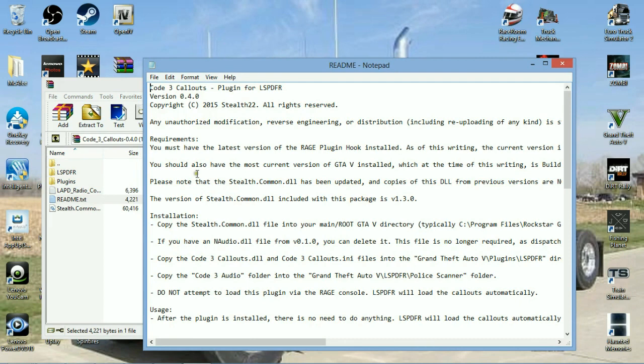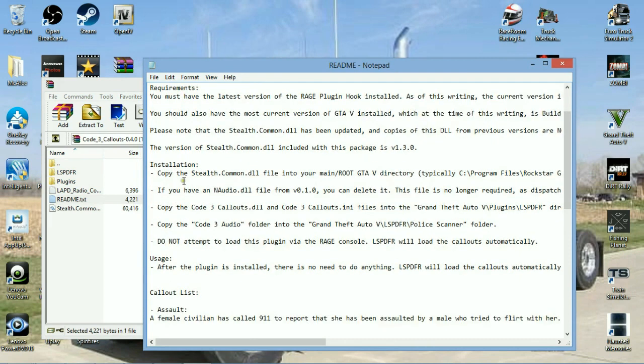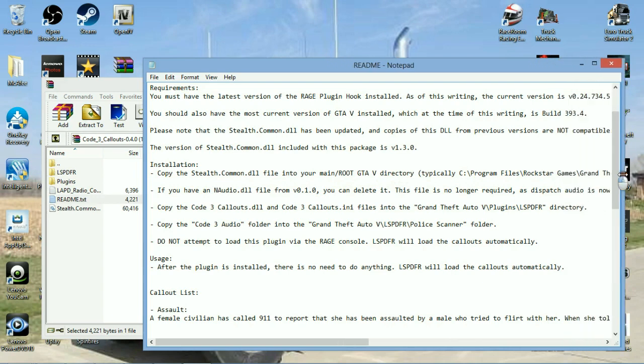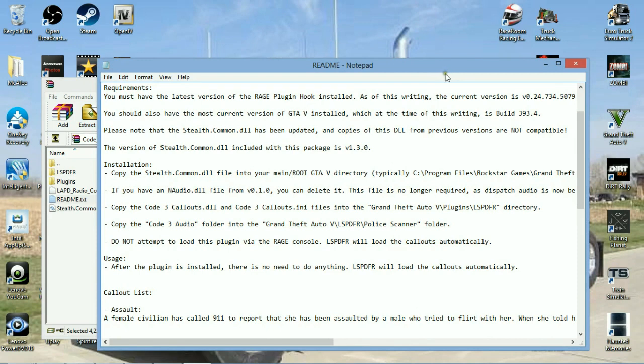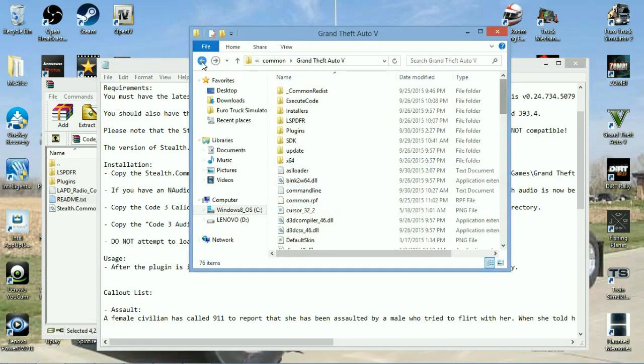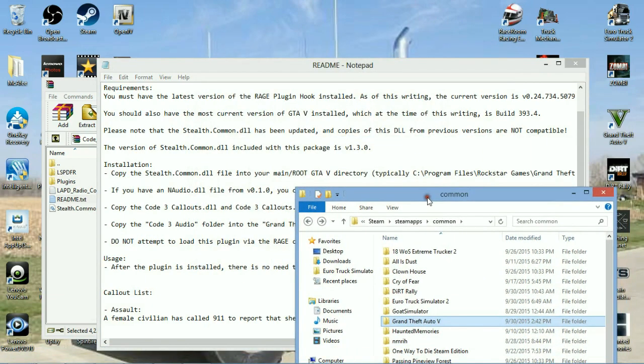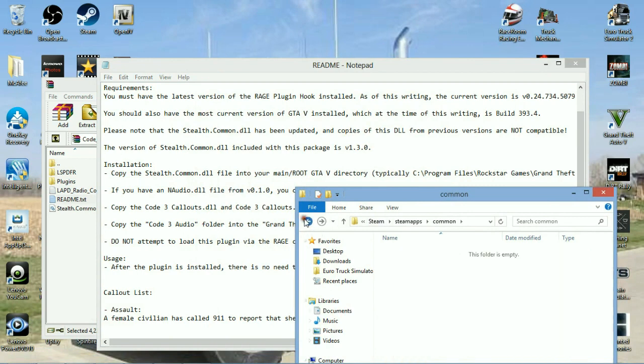So that's what it is. So installation, the rest you can read yourself. Installation is to copy the stealth.comma.dll file into the main root GTA 5 folder. So this is where you're going to have to find it. At least this author tells you where it's going to be. So you're going to go here, and it says typically C: Program Files. So we've got to go to Program Files.